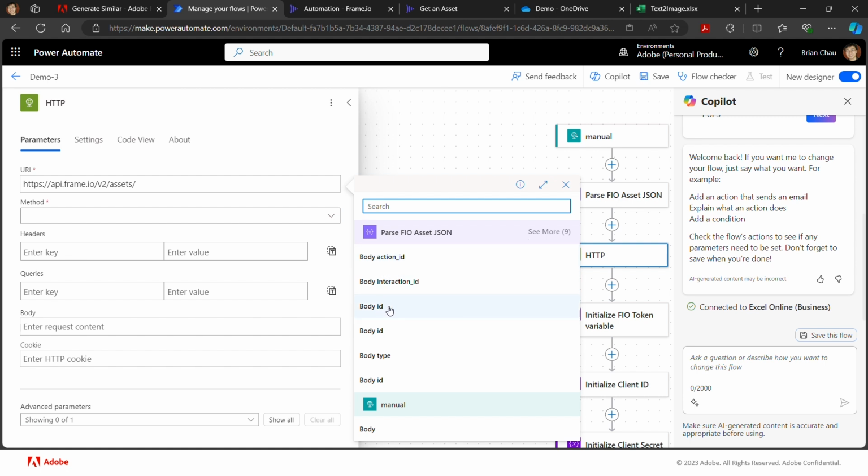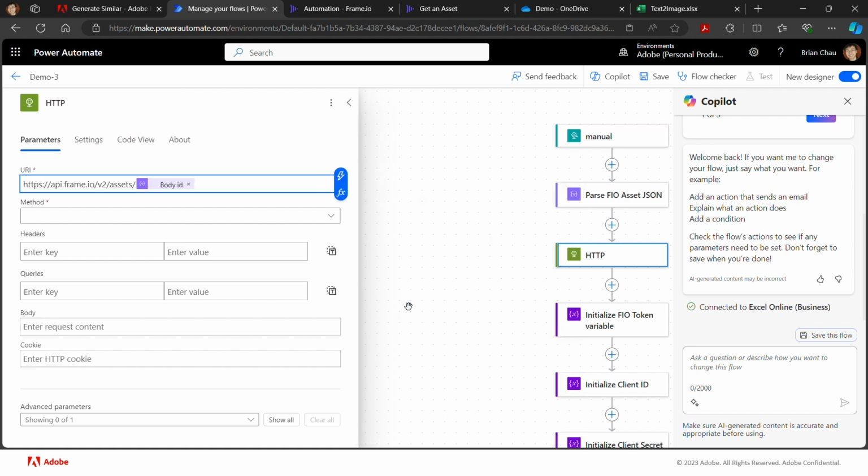So pass this, and once we pass, we actually see a lot of things: body action, interaction ID, body ID, body ID. Well, the problem I would say with frame.io is that the JSON returned has a lot of names that are the same. So the ID, I don't know which one is the resource ID. Unfortunately it doesn't really specify here, so it's trial and error. If I select the first one and move the mouse over, it tells you that what it read is actually the project ID. So no, that's not what I need.